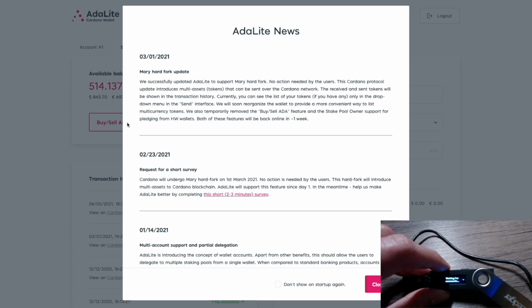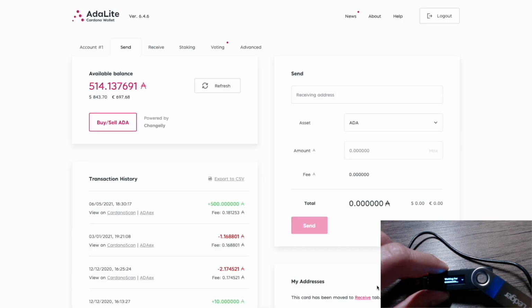So what we see here is a disclaimer. It's just showing you the timeline of events for Adalite. So nothing to see there really that's relevant to what we're doing here. No problem at all. We'll just close out of that. And what we see now is the main dashboard for our Ledger wallet. So it shows us our available balance in ADA, it shows us our transaction history. It shows us the interface for us to send any ADA.